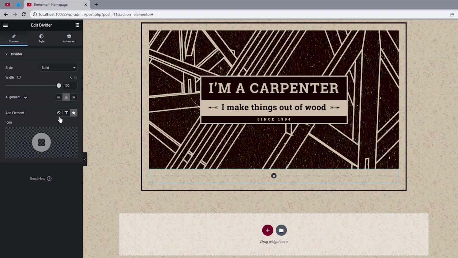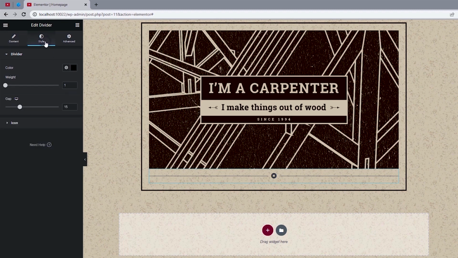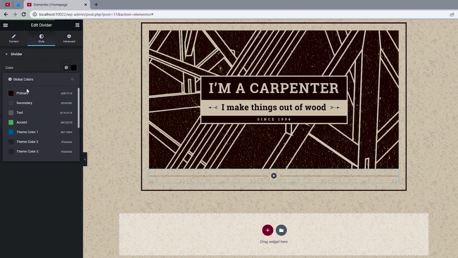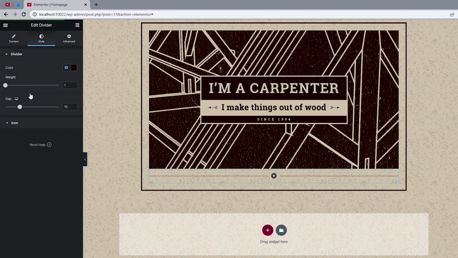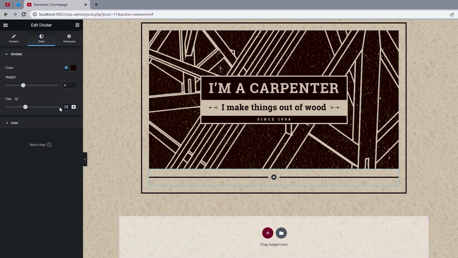Now let's move on to styling this divider. So I'm just going to head on to style, and for its color, we want to make sure to choose our primary color, which we selected earlier. And for its width, we want to make this 4. And for its gap, we want to make this 20. So I'm just going to make that 20.